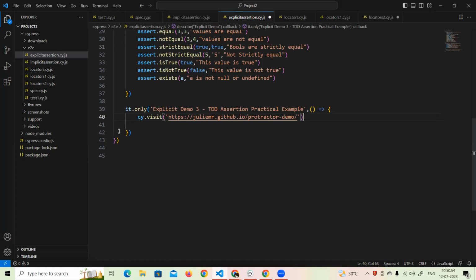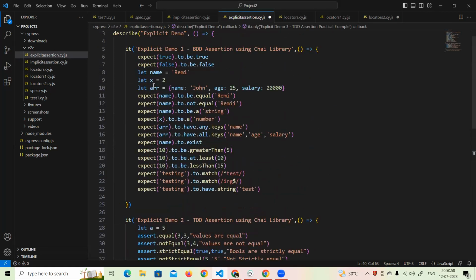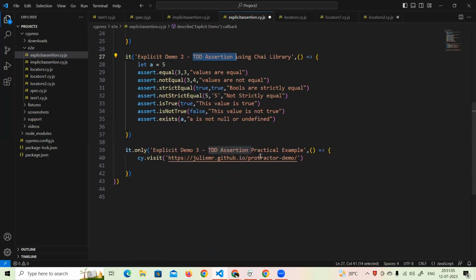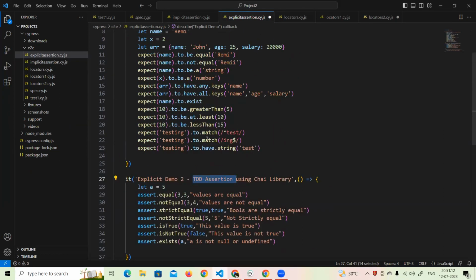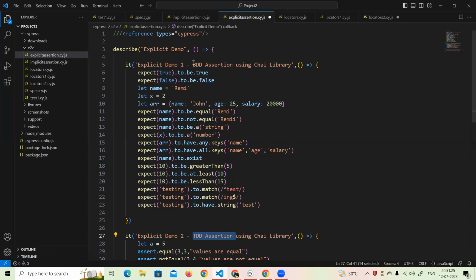One more thing. I'll show you with both of these. One example I'll show you using BDD assertion, and one example using TDD assertion, so you will get an idea where to use. You can use either assertion, so it is up to you. But you should know that in explicit, there are two types: one is BDD, the other one is TDD. First we will use this BDD assertion.